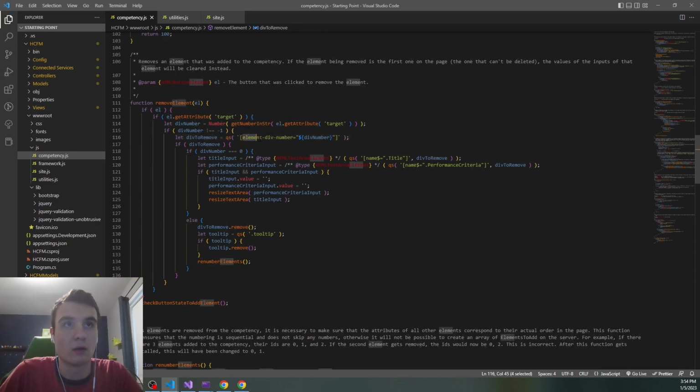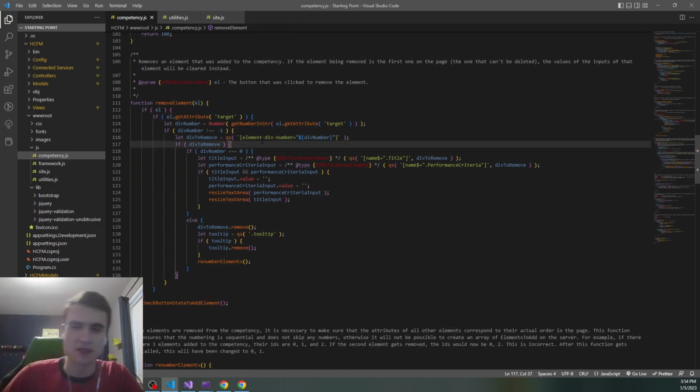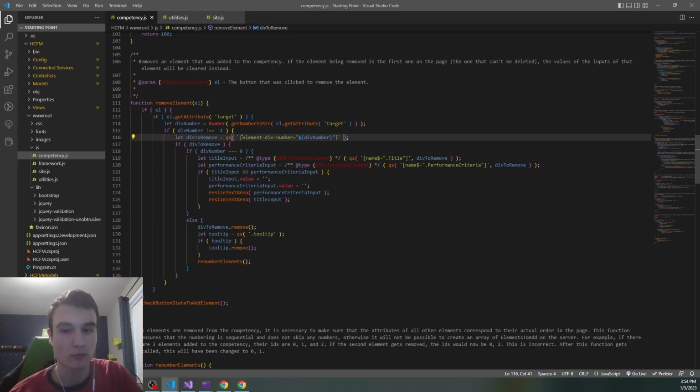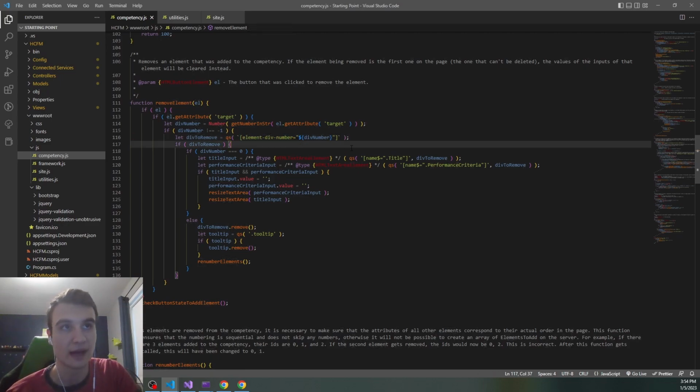where, okay, this is syntax you might not have seen before. When you do a query selector, you can use square brackets to query based on the attribute. So what this means is we are trying to find an element that has the attribute of element div number and the value of our div number that we have.